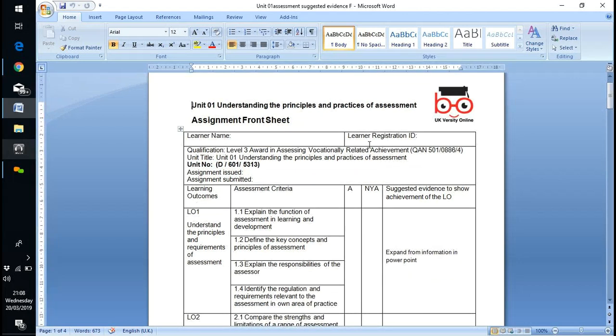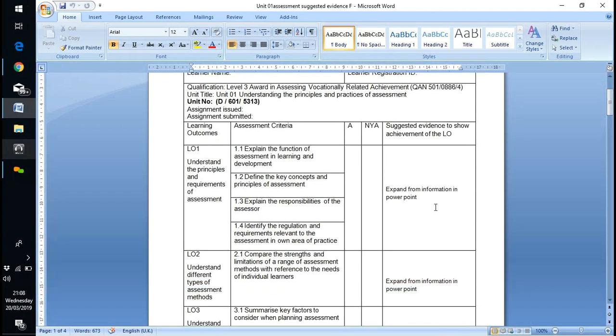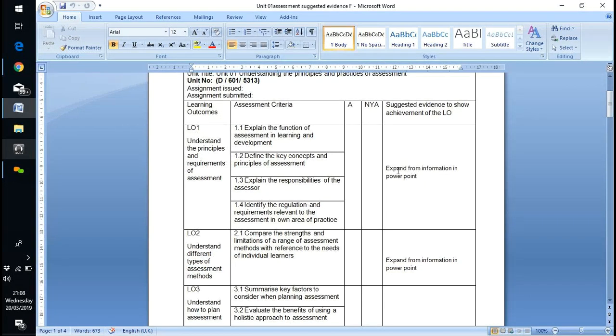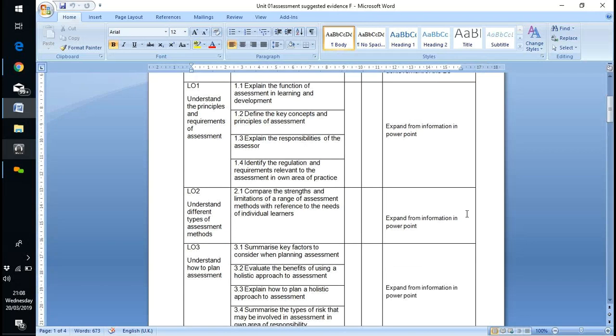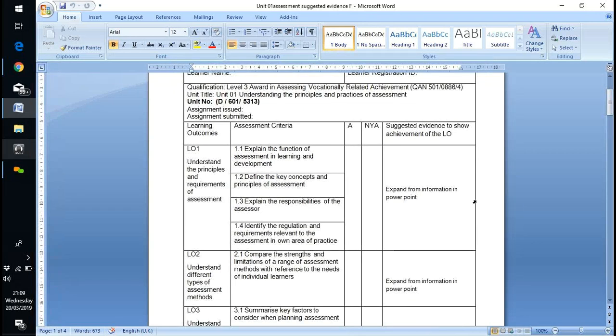So okay. I will change it from assignment front sheet to assessment front sheet. I'll put your name in there. It's got the unit on here, Unit 1, Understanding Principles of Practice of Assessment. It will say, expand from the information in your PowerPoint. This is suggested evidence in there, and compare strengths and limitations of assessment. All the things that you'll pay if you do your tasks, yeah?